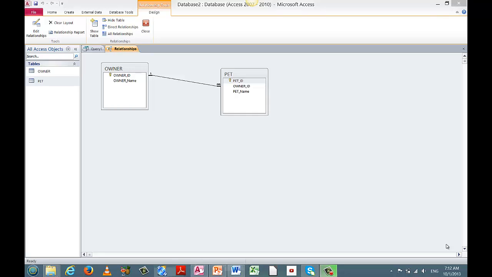If I want to know who Bentley's master or owner is, then I'm going to need to access data in two tables. My selection criteria is going to use the data that's in the pet table, and my projection criteria is going to need to use the data in the owner table. So two ways to go about this.